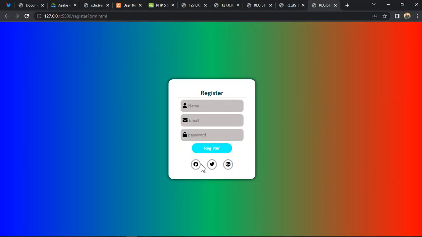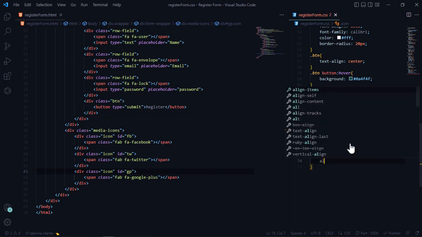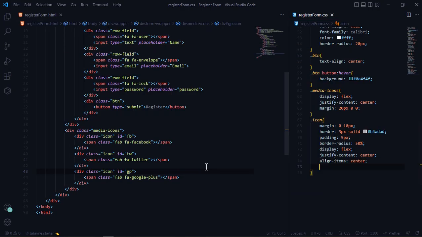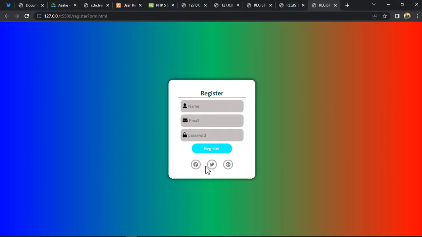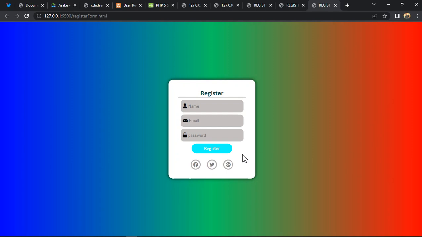Now can you see it's not centered? The icons are not centered, so let's center it. So let's give it display of flex, justify content center, then align items center. Now it's centered. You can see now it's centered. So let's also give our icons color, which should be gray. All right, so we have this result.